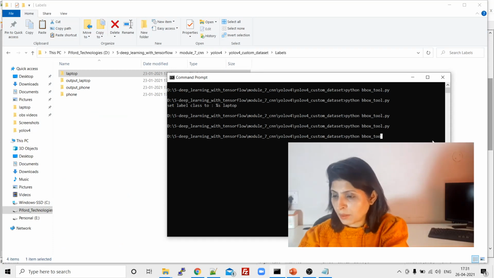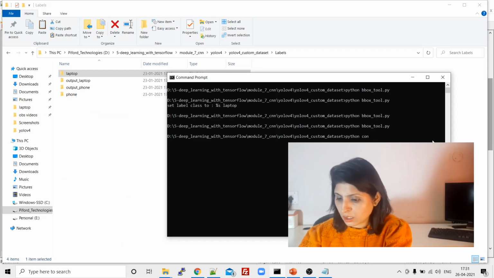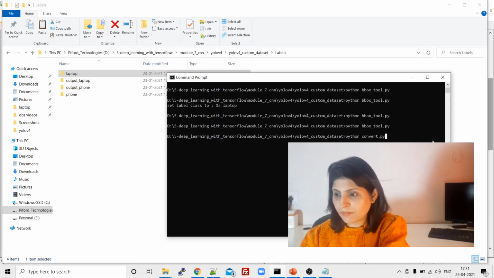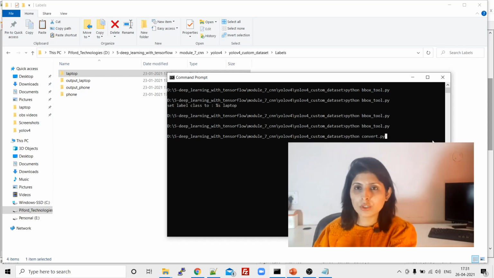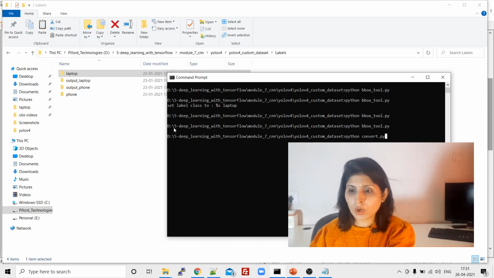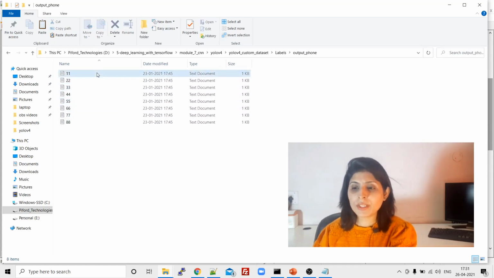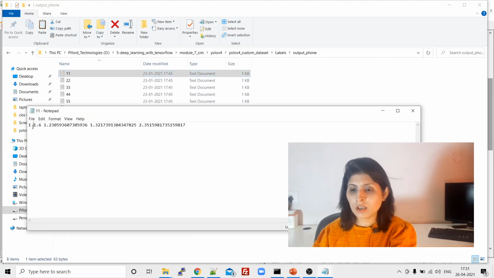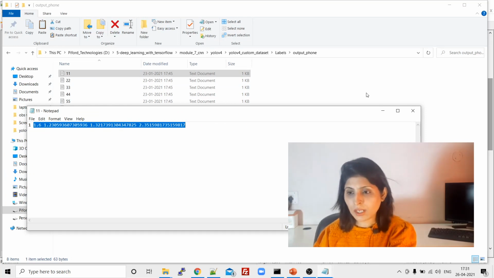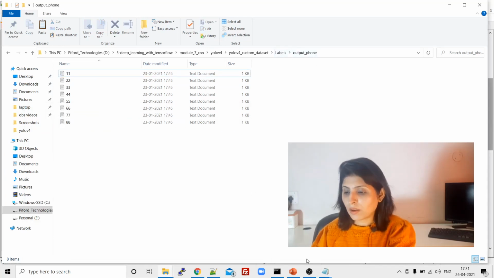Just write python convert.py, right? Python convert.py and enter. What will happen? Under this output underscore phone folder, you'll get these text files. Now when you open these text files, you can see one is the class name and these are the bounding box coordinates.